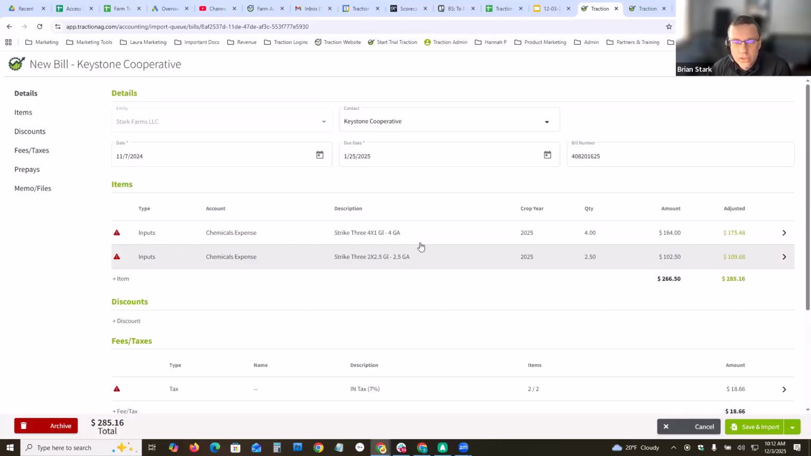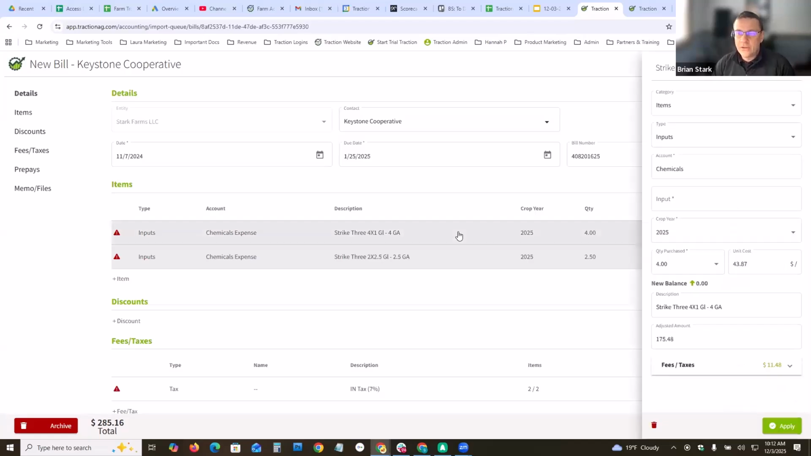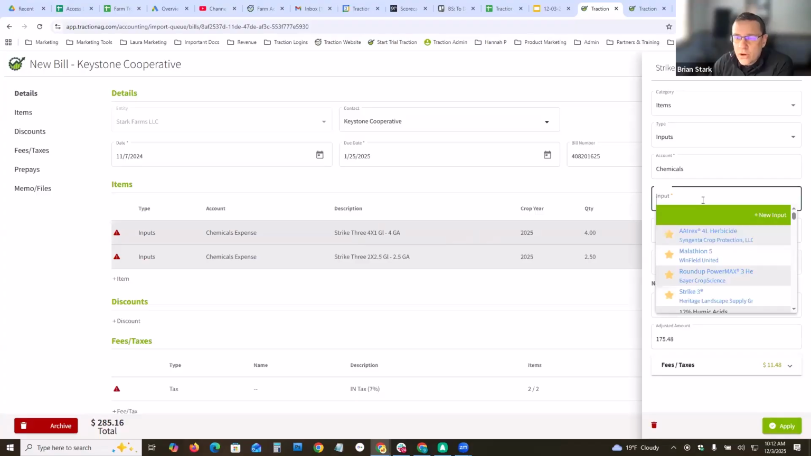So what it was trying to do here is trying to take this line item that says Strike 3. Looks like you purchased 4 items of it for a total price of $175. So what you want to do is click on that row, and on the right-hand side is where you want to match that to the item in Traction. So the program is trying to do a lot of work here for you.